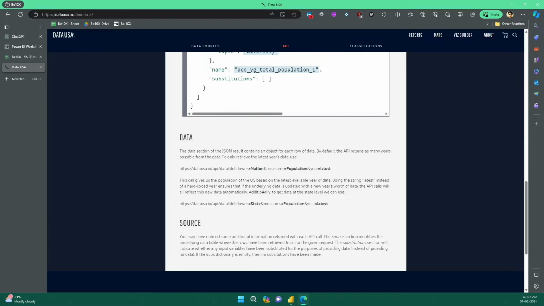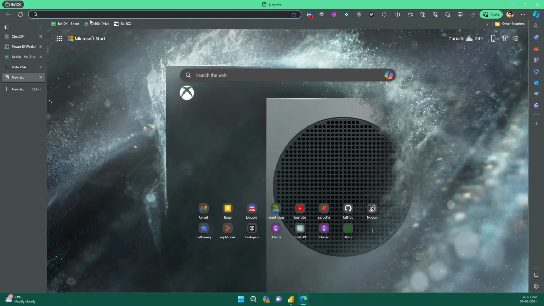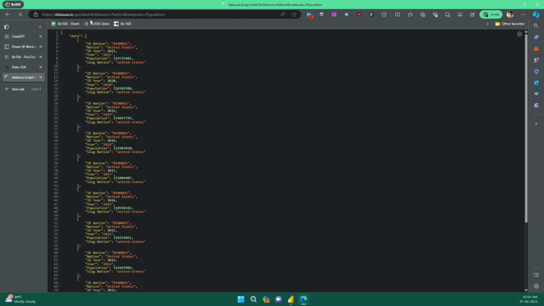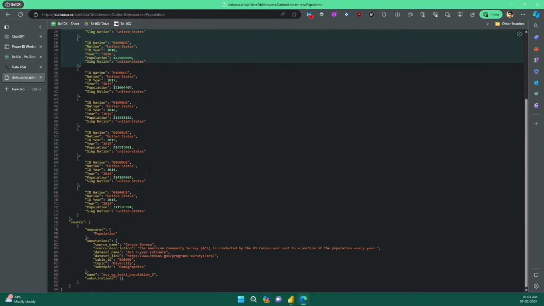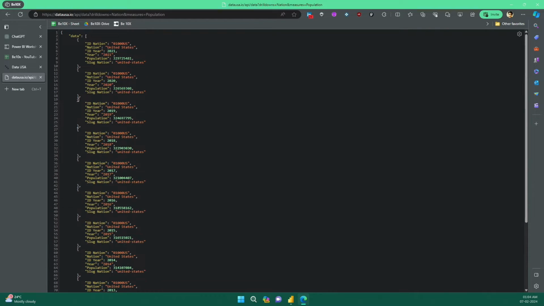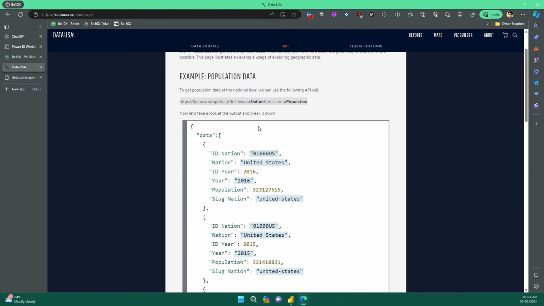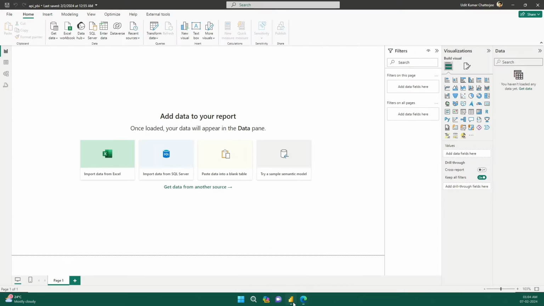Now, how do we access this particular data in Power BI? Let's see that. For example, let's copy this one and paste it in a web browser and see what we get. You see we are getting data which is basically JSON data, with all these things.